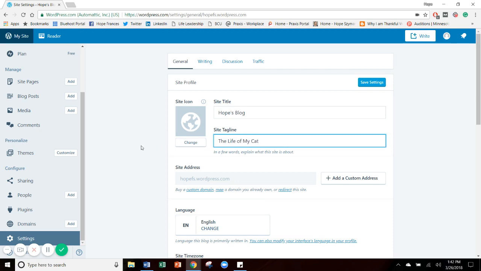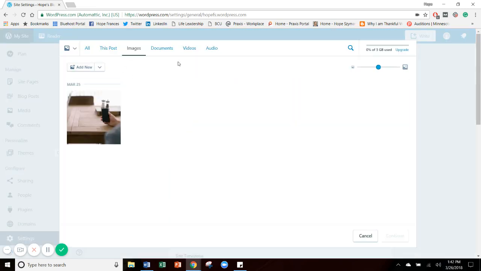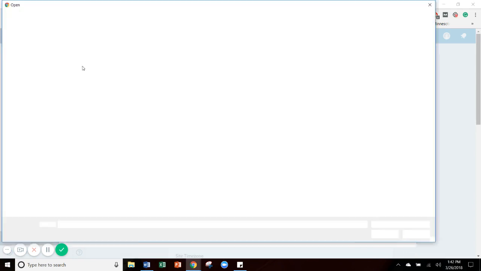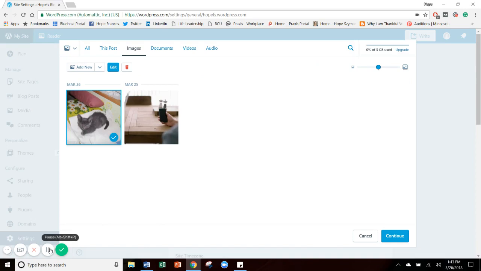Awesome. And then here you can make a site icon, and what that is, up here you can see this little WordPress symbol. That's a site icon. So I might want a picture of my cat. So I'm actually going to select one, and I'm going to click on add new. Okay, so I've uploaded my picture and then I selected it, and then I'm going to continue.